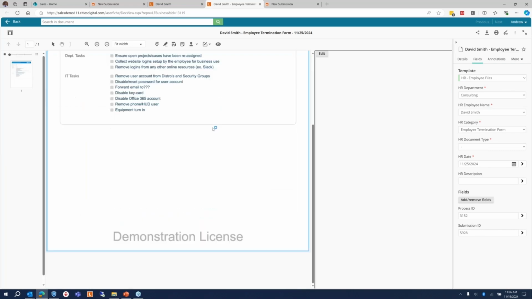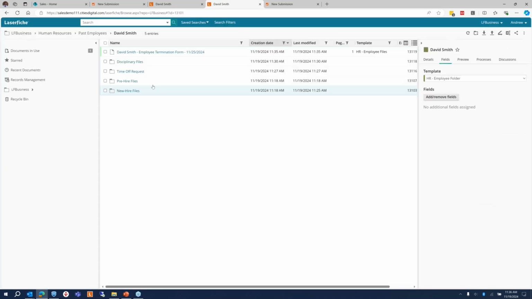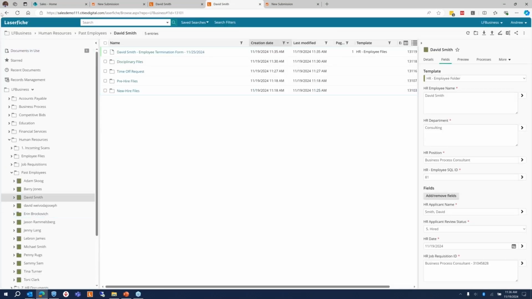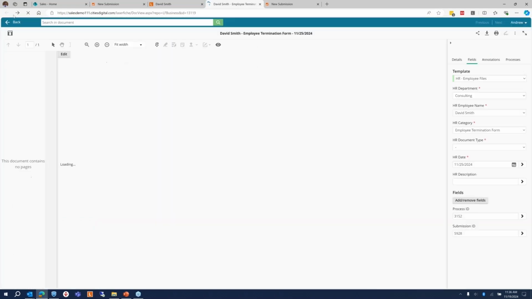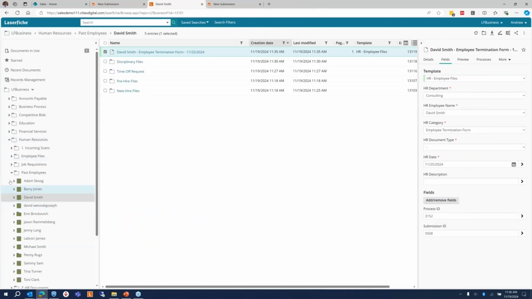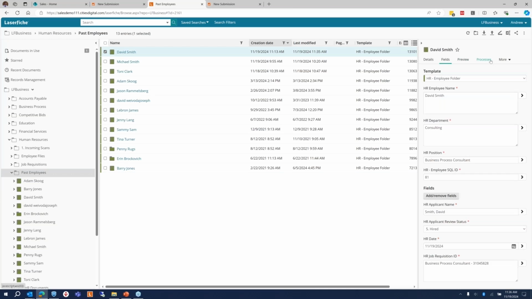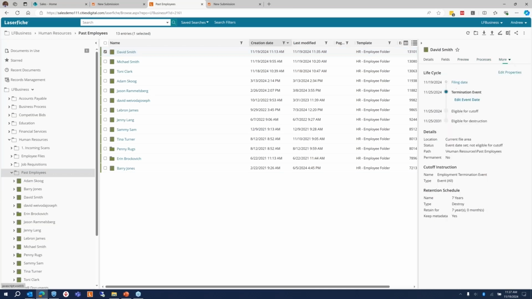So you have that in Laserfiche. And with the records component as well, what it's doing is actually applying retention, and I believe it applies it on the whole folder here. So if we go to the folder, oops, let me go back one. We go back into past employees, select David. Under records here, there we go. So it's applying records retention properties for us automatically, and it's tracking the life cycle.